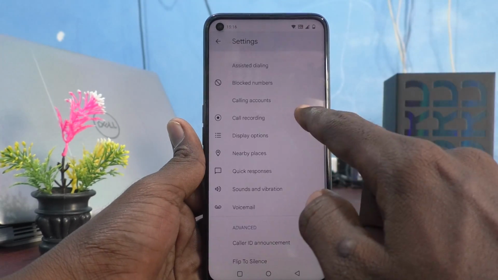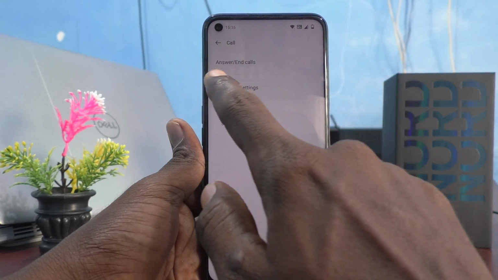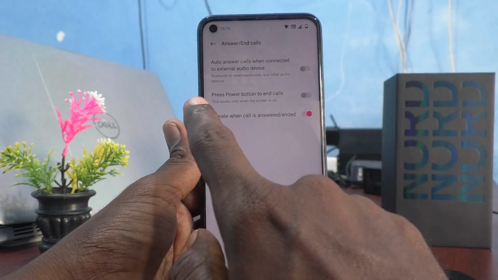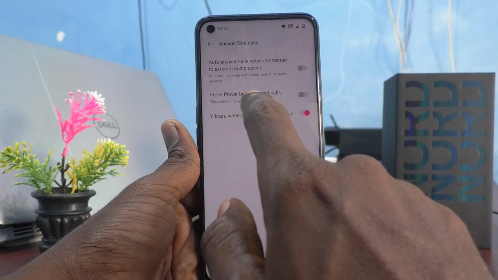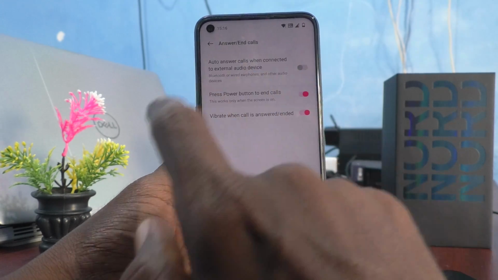on settings there. Now click on calling accounts and click on answer end calls option, and here you have to turn on the button against press power button to end calls. This works only when the screen is on.